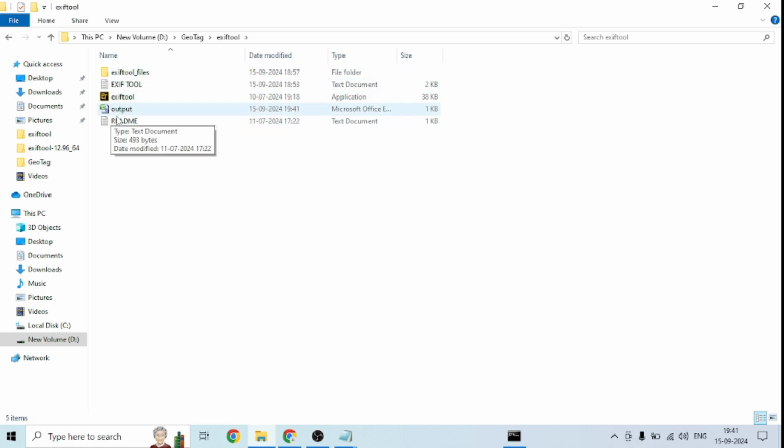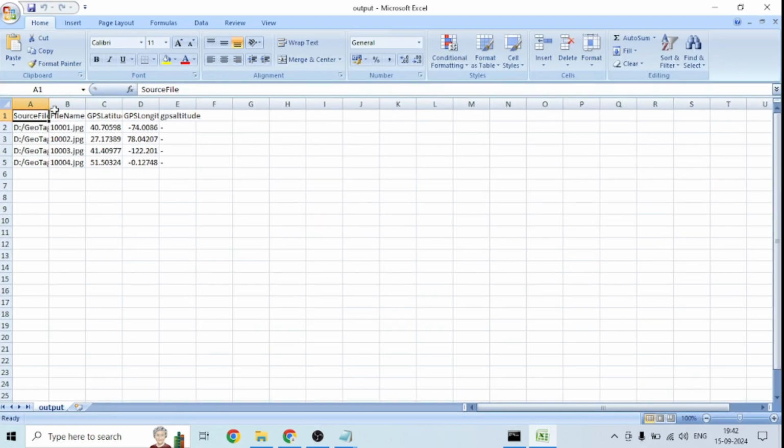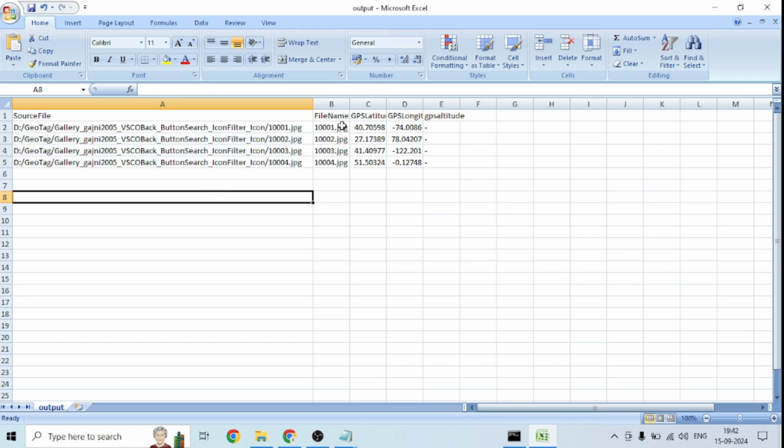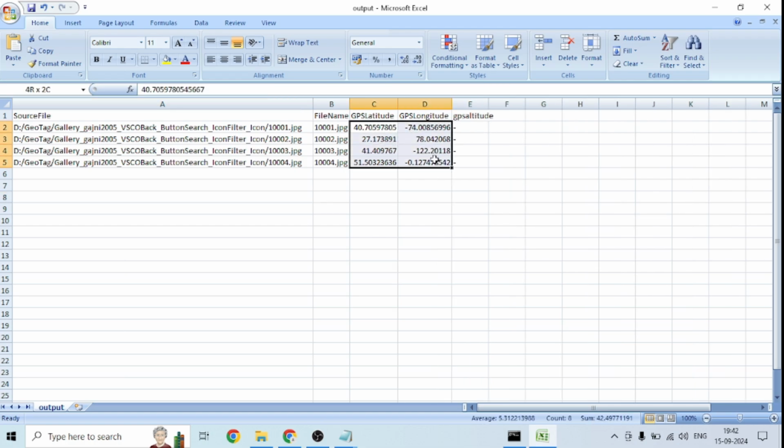So this is the output, like you can see this, right? So this is our geotag longitude latitude data in Excel. So we will open this. Okay, so these are all the photos, and this is the latitude longitude data. Okay, see this.